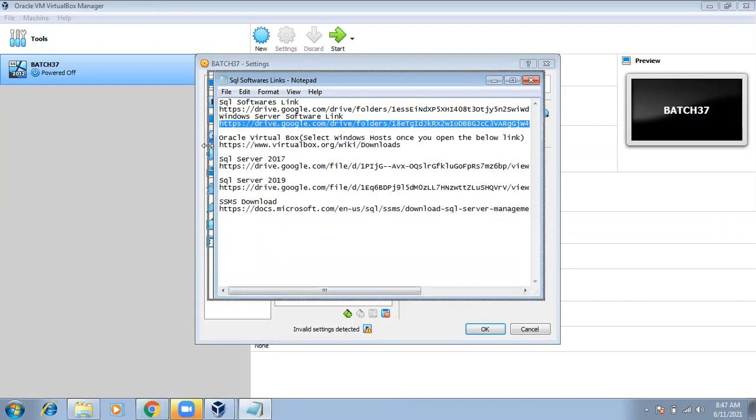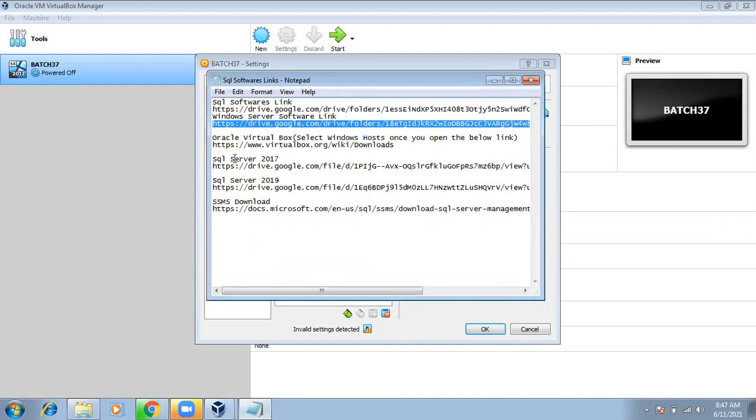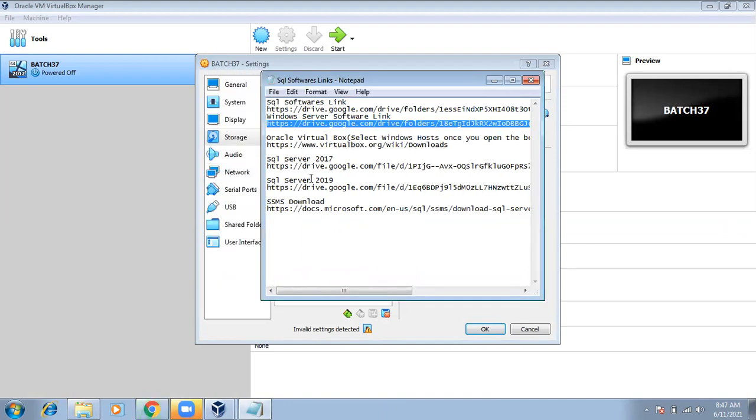Windows operating system we are installing is 2012. SQL Server, shall I install 2017 or 2019? 2017 you can install; 2019 you cannot install on Windows Server 2012. Okay, sir. In the last class we installed 2017 on the Windows Server. Yes, sir. We can install 2017 on Windows 2012, but you cannot install SQL 2019.